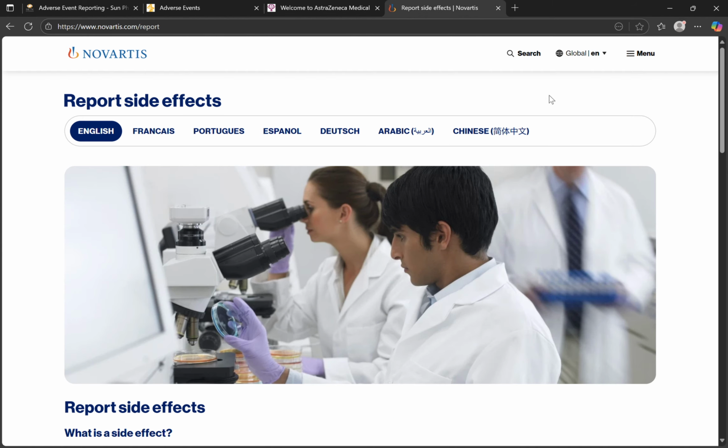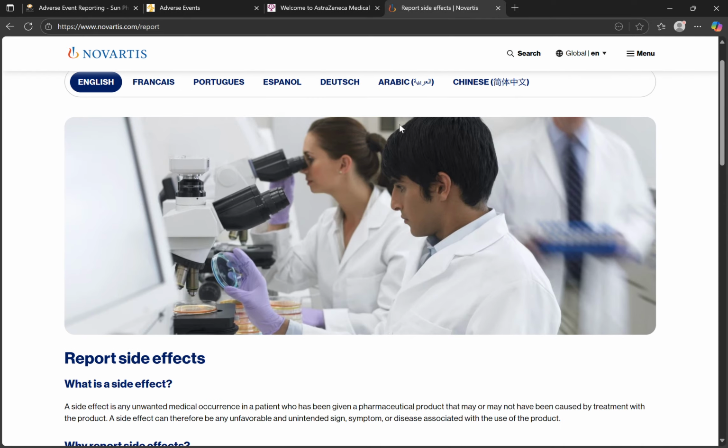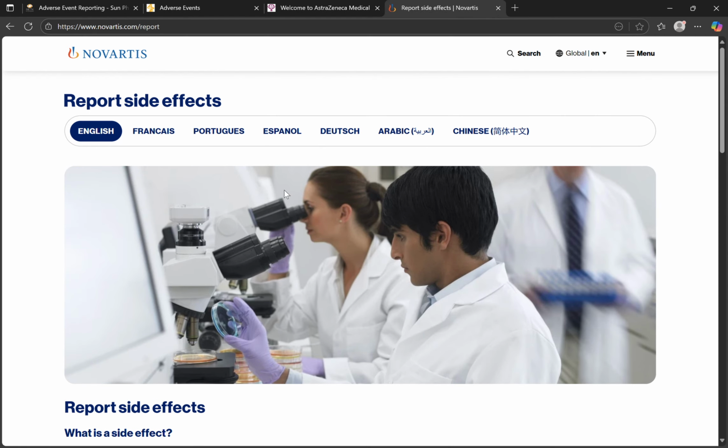Alright, so let's head to the next site, which is Novartis. Likewise, as I said, for every pharmaceutical company there is an individual way of reporting side effects. And apart from that, if you are not aware of which company's drug it is, then you can report it to your local regulatory authority as well. So it entirely depends on you. It is a method of voluntary reporting after all, and you can do it the way you like.